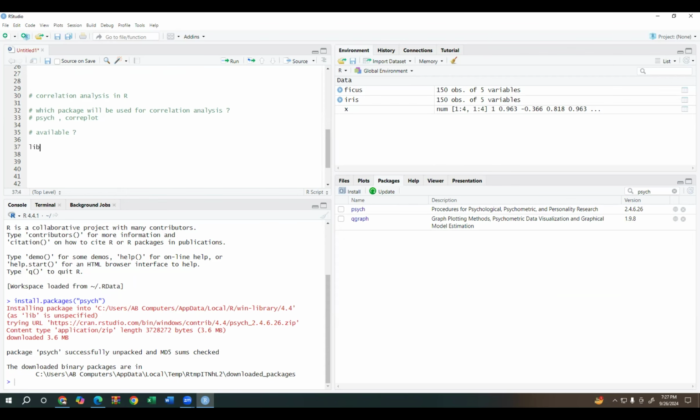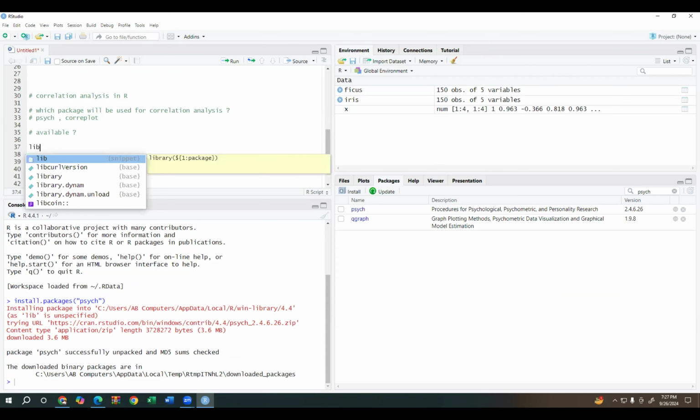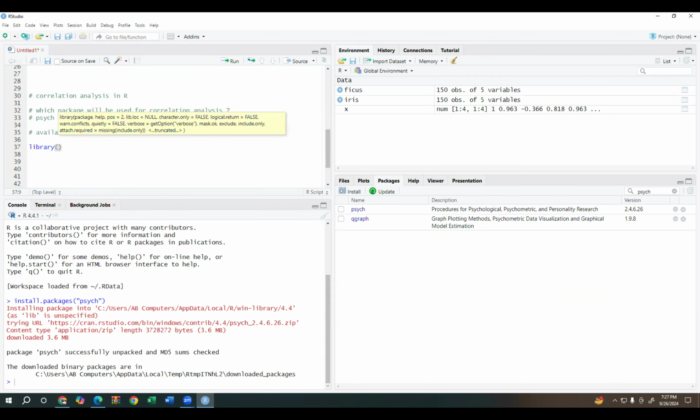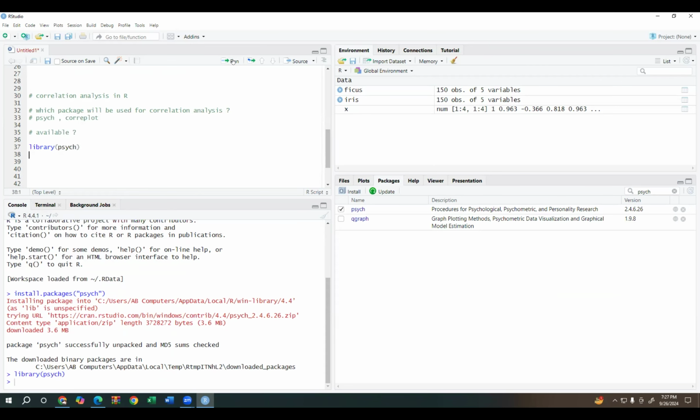Okay. Next step, we need to do library. So click on library. Here we need psych, and run. When you run, it will show a tick mark with psych. Here is the psych package. It will show you a tick mark. It means your package is now activated, is now turned on.